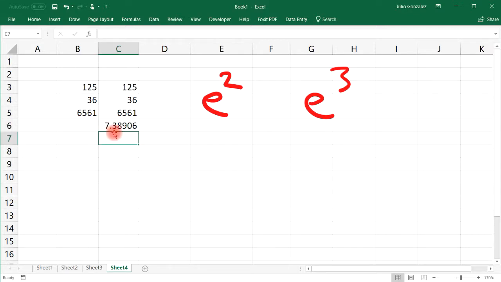So e squared is 7.38906. And if you want to find e to the third power, it's going to be 20.0855. And so that's how you could find the value of these things.